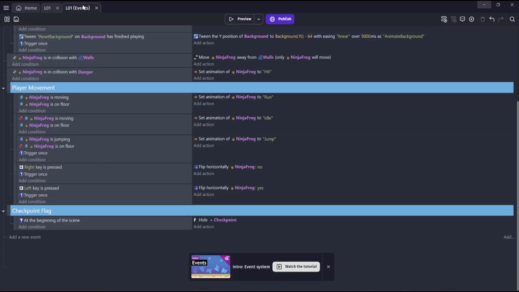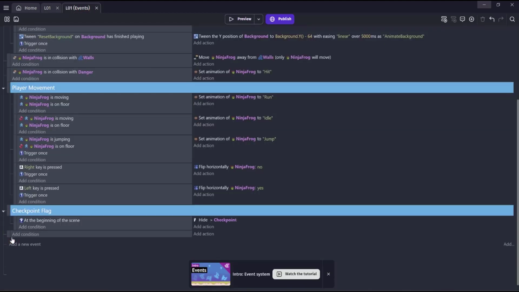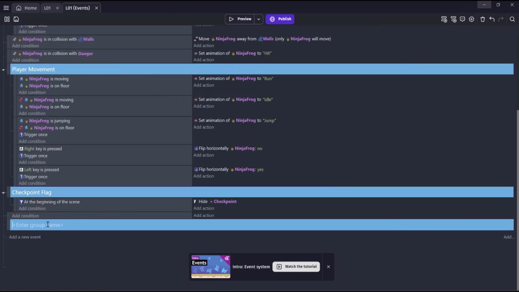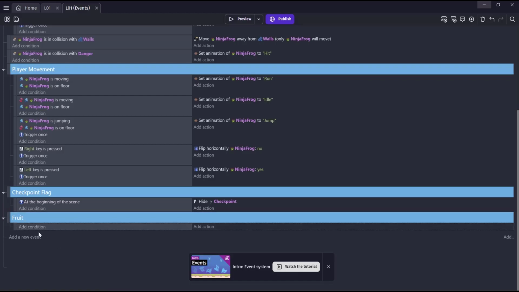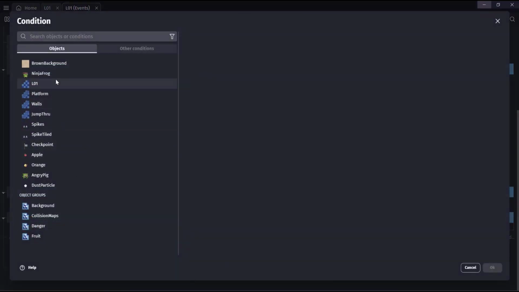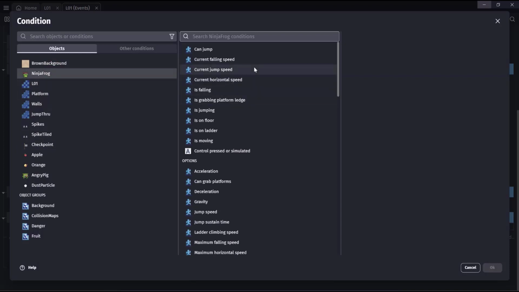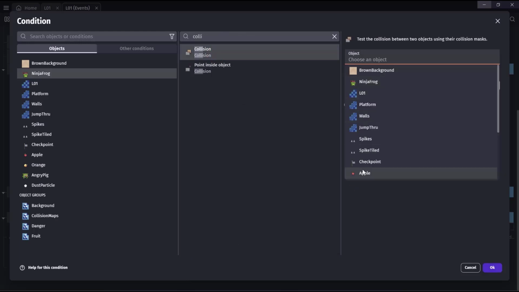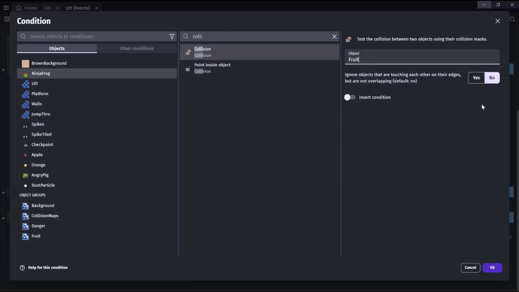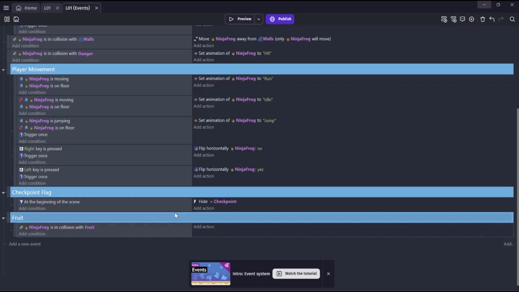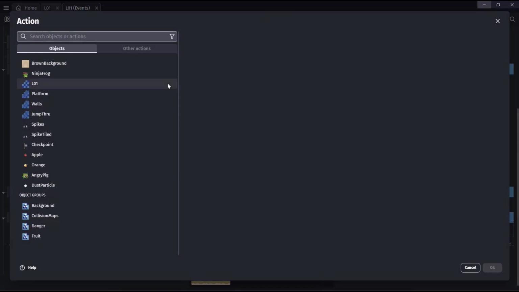Let's go to the event sheet, and we're going to add a new event as well as a new group. Let's name the group fruit, and let's bring this event down so it's nested under fruit. And the condition will be if our player, in my case it's Ninja Frog, be sure to choose your player, is in collision with the fruit. And that's the fruit group, not the individual fruit. Click OK on that.